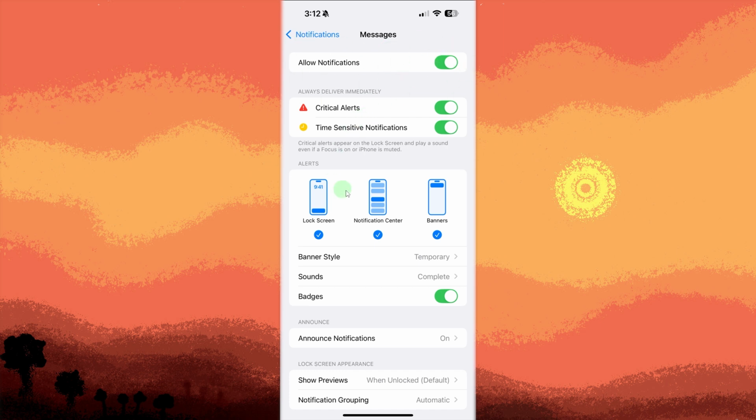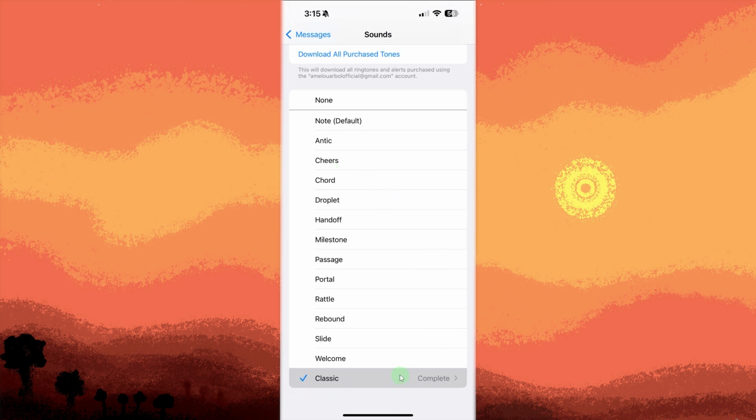Under Alerts, ensure Lock Screen, Notification Center, and banners are enabled. Tap Sounds inside Messages settings and choose a text tone, not none.